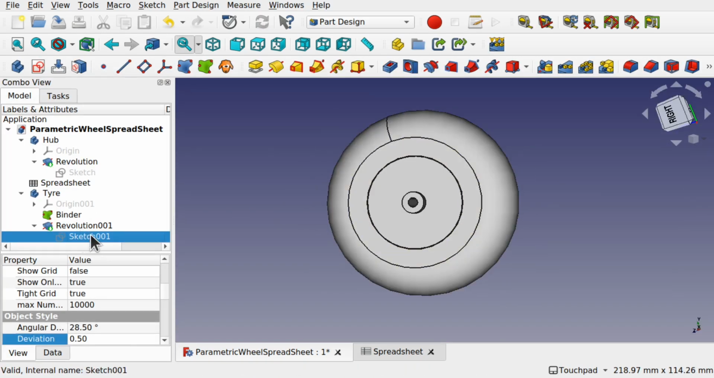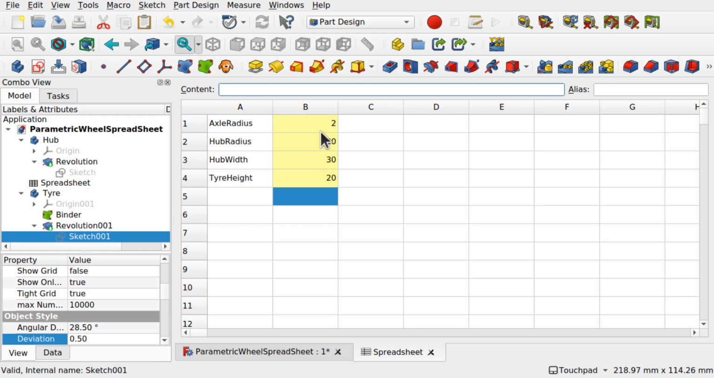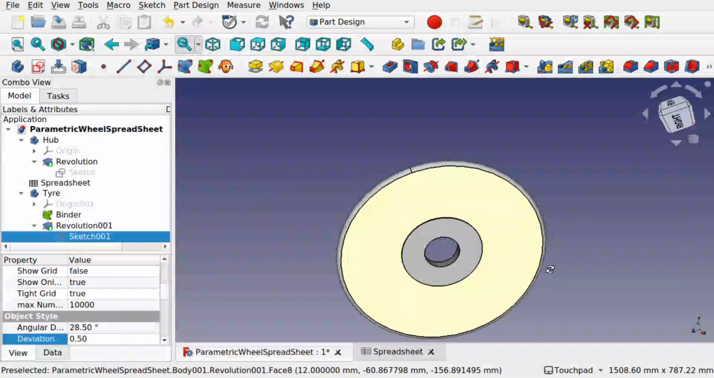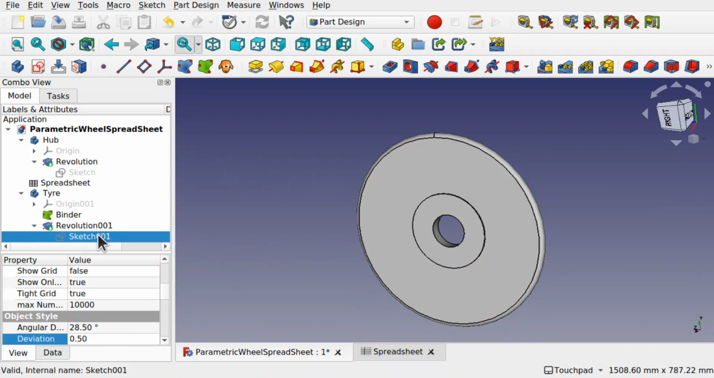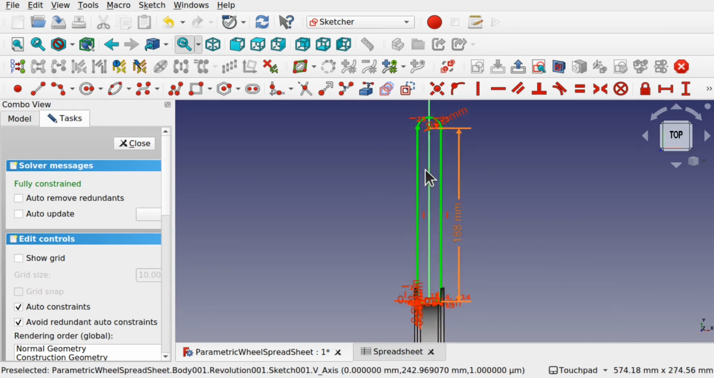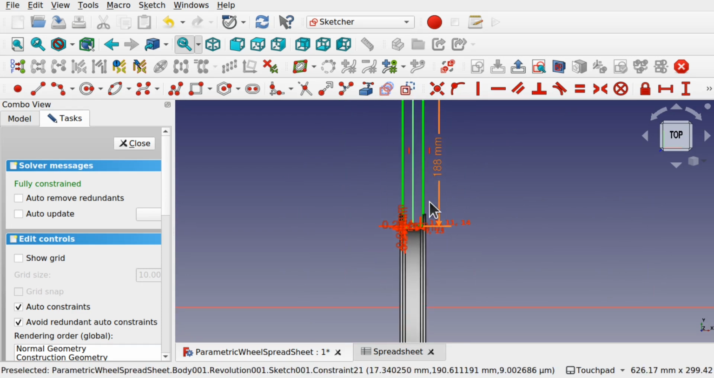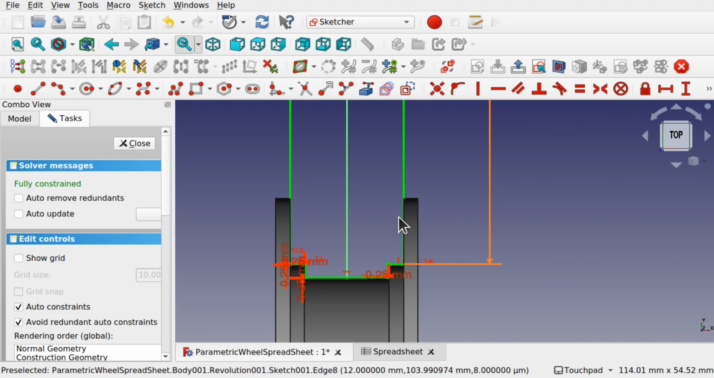So if we come in and test this, this time I can come into the spreadsheet and be quite extreme with this. So hub radius, let's go for 100 there, and tyre height 200, and axle radius about 50. That's quite extreme, and we get that working quite well there. And if we look at the sketch, we shouldn't see anything that's deformed in here. So we've got that up there, which is good, and that's all good there.